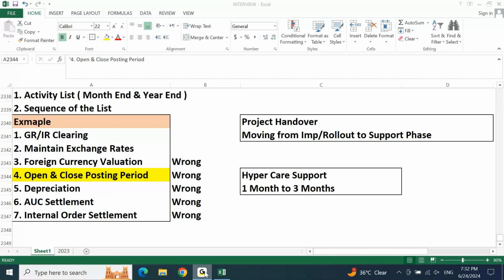If that user is missing the authorization, or if the user is not aware how to put SU53, they might put 100 questions. How should I put SU53? What is SU53 and all? Instead, take it from your side, give that to the basis consultant. Now you should know how to fix authorization related errors.